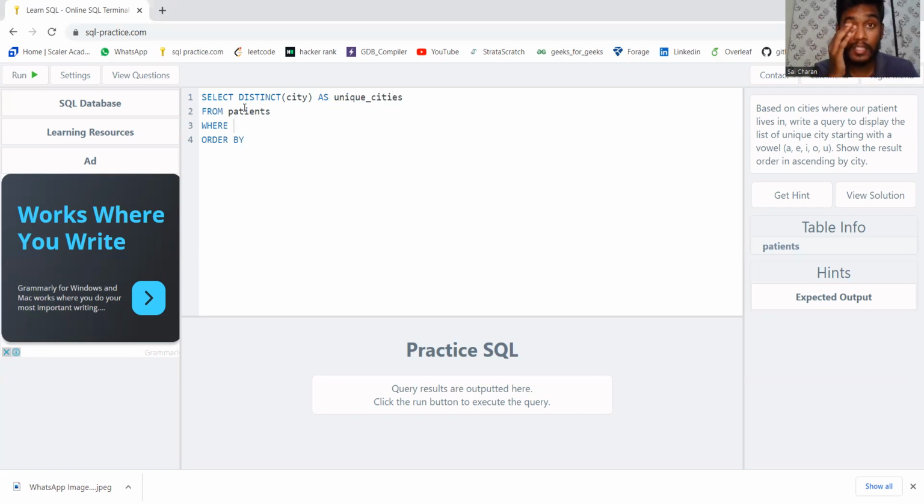So what is the condition? They have given a condition that the city name should start with a vowel. So it could be A, E, I, O, U, right? To do such things, we can use the LIKE operator. Hope you remember. I will paste the LIKE operator video link in the description. Okay, you can watch it later.